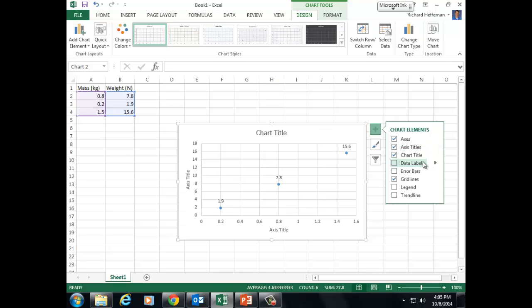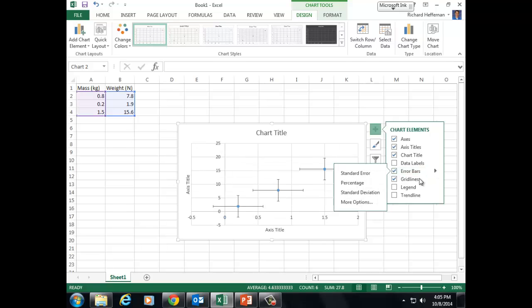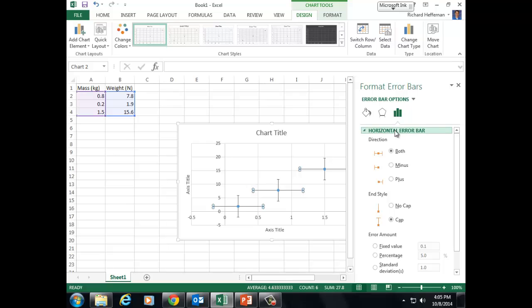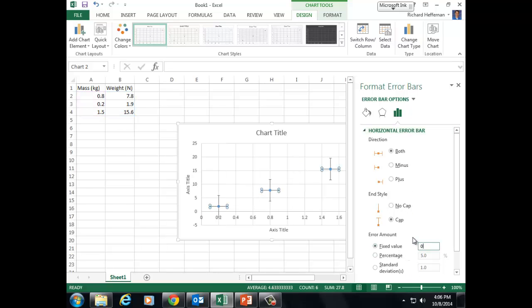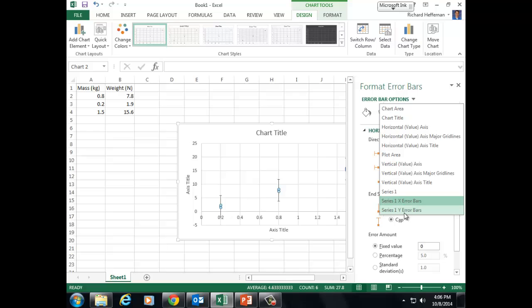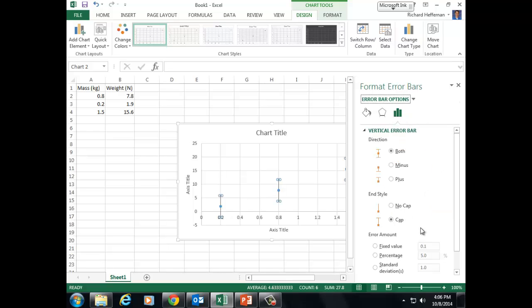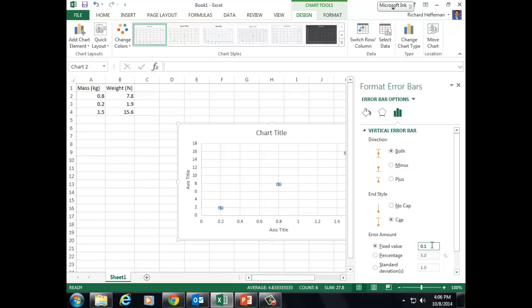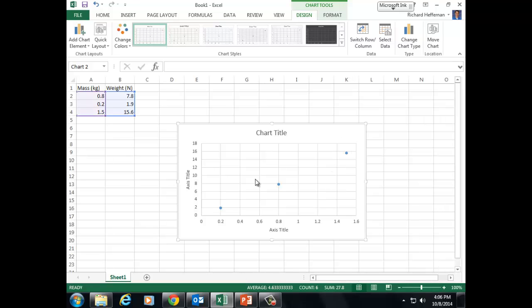So I'll show you guys how to do the error bars. Click on error bars. Click this little arrow. Go to more options. Horizontal error bars. Side to side is the mass. We don't really have any error in the mass, so I can just set a fixed value of 0 in terms of the mass. If I go up here, in the y direction is the weight. Once I label my axes, click on that. Fixed value of whatever you estimate the error in your measurements to be. Let's say I estimated at 0.15 newtons. Click 0.15 newtons, and the error bars show up, even though they are very small.